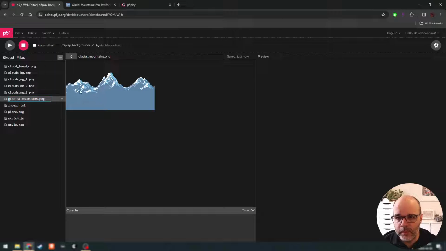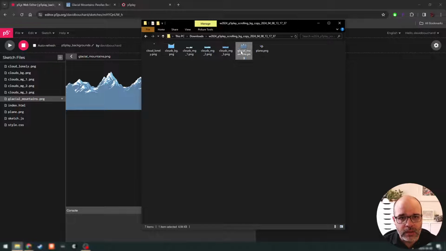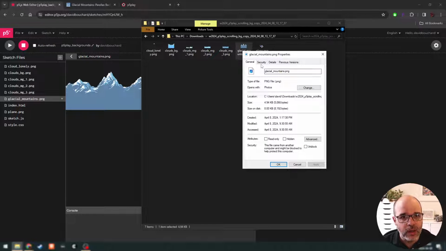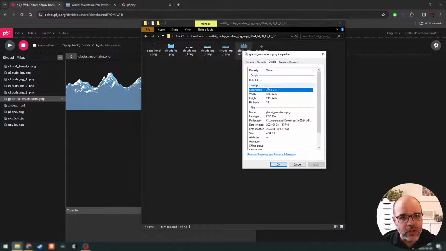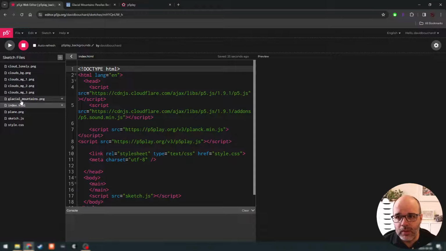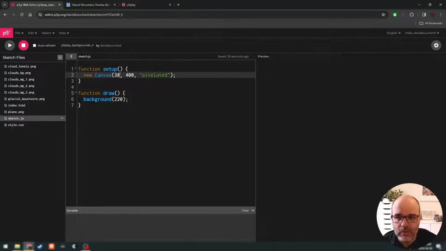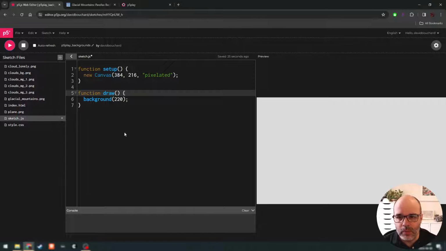Okay. So we're going to start off with, this is the background we're going to use to begin with, these mountains. Okay. So the mountains, if I open my Explorer window here and look at the properties of this file, we can see that these are the dimensions of the file, 384 by 216 pixels. So I'm going to make my sketch 384 by 216 pixels, just to keep things simple. Okay, and let's go with a background in there that's going to match our sky here. We're going to go sky blue today instead of a black background.